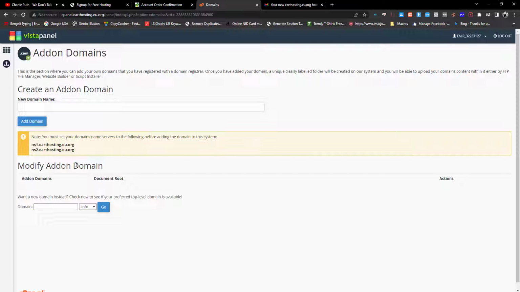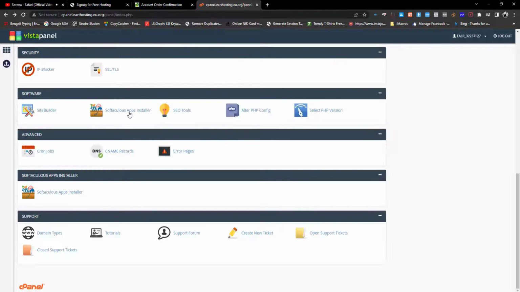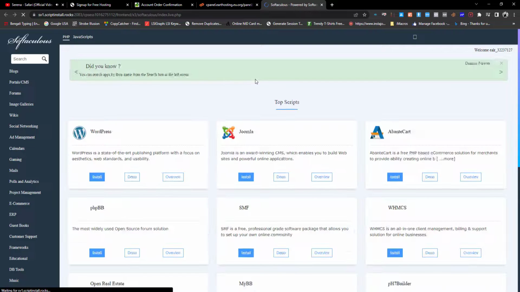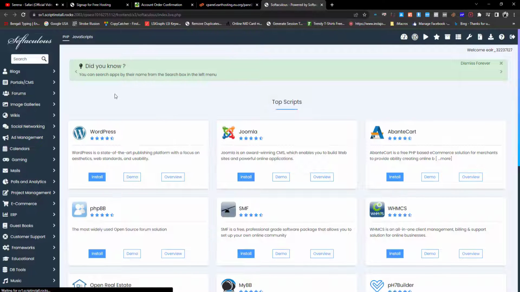These are the two name servers we can add to our domain and access it here. And one more thing, we can't add a free domain for this anyway.